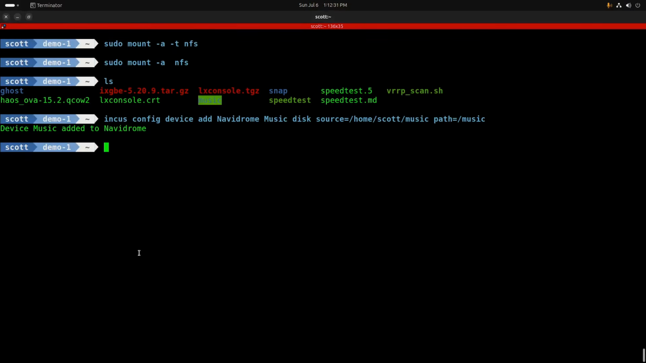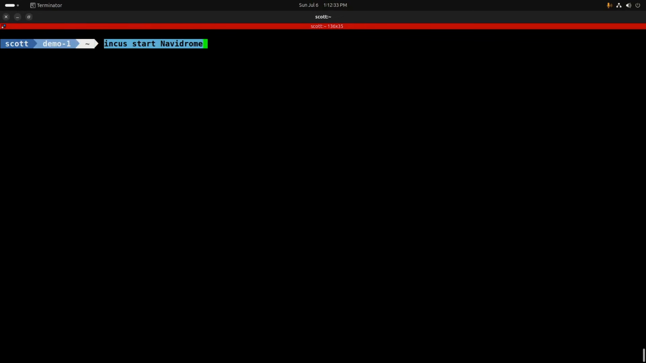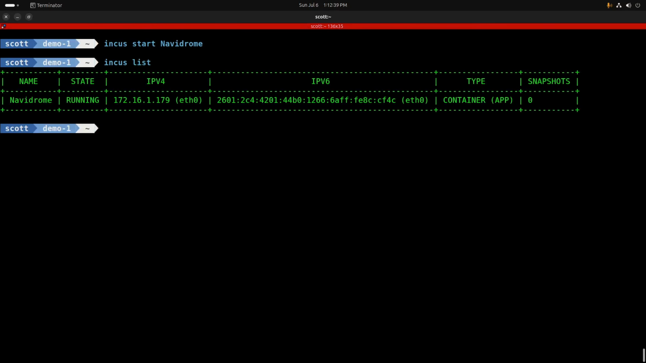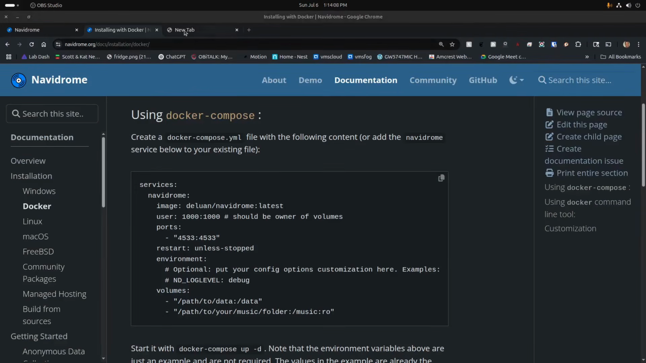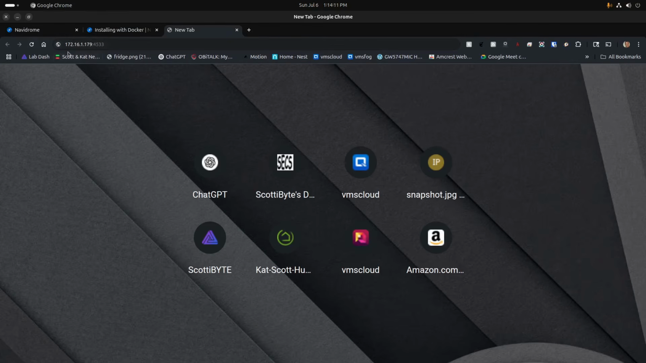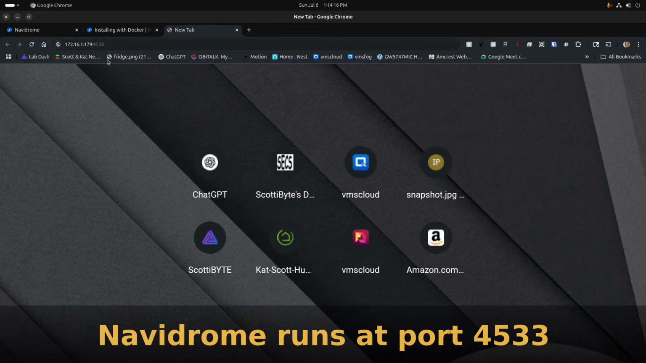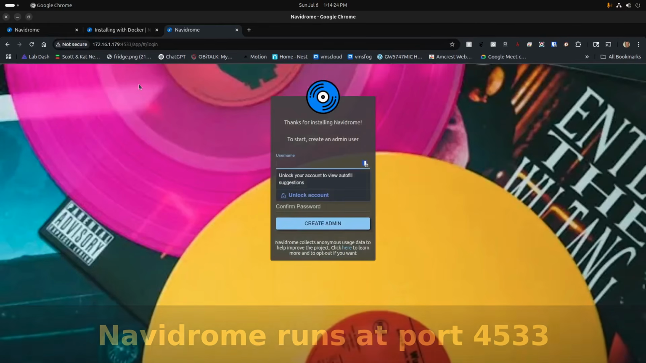At this point, everything should be ready to go, and we can do an incus start on navidrome. And then we can do an incus list, and the address of my Navidrome is 172.16.1.179. I head back up to my web browser and I head over to a new tab and I go to 172.16.1.179, in my case, :4533, because Navidrome runs on port 4533.